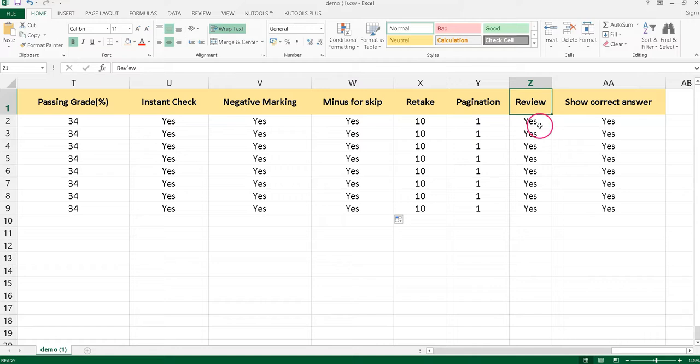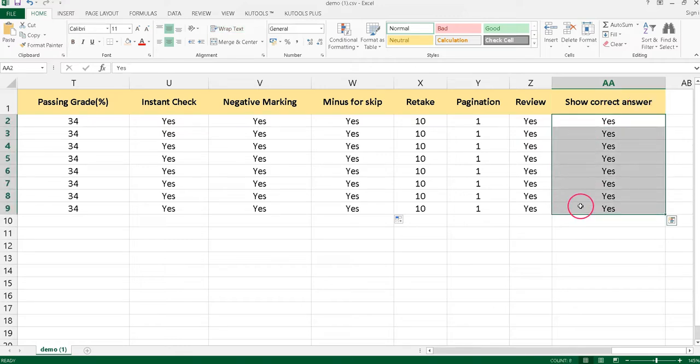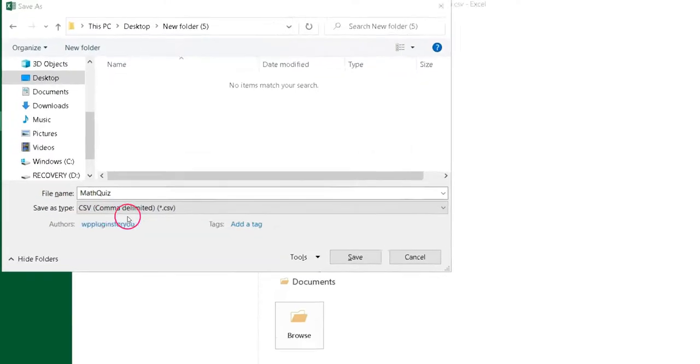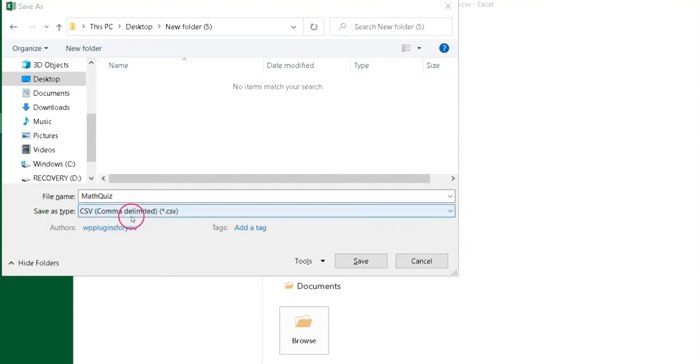You can allow students to review this quiz after they finish the quiz by writing yes in this column. If you want to display correct answers, write yes in the Show Correct Answer column. Finally, save your CSV template.